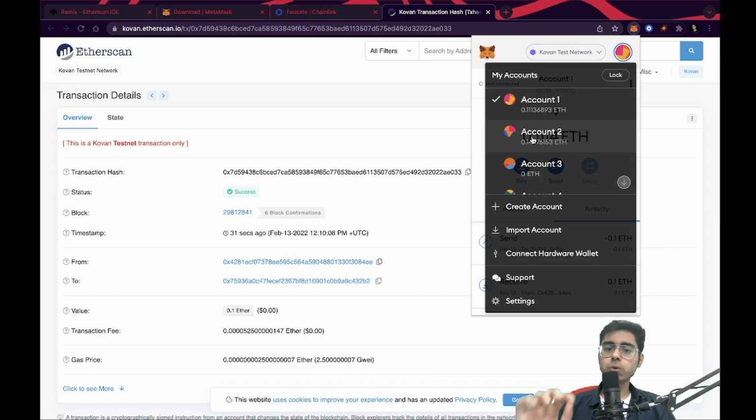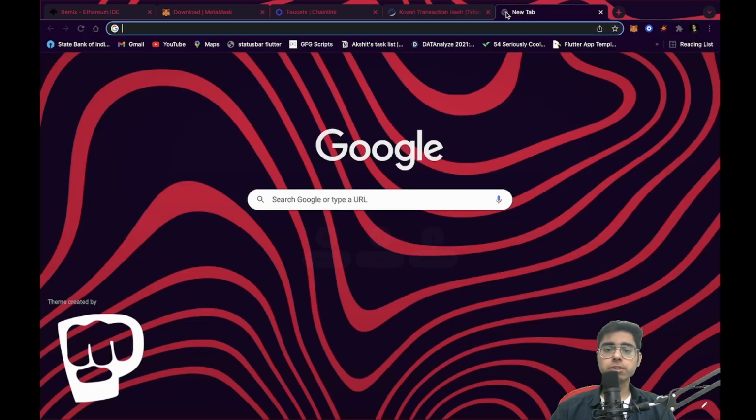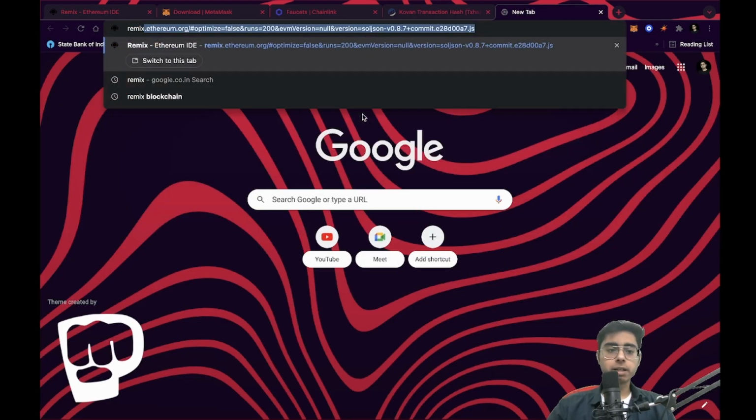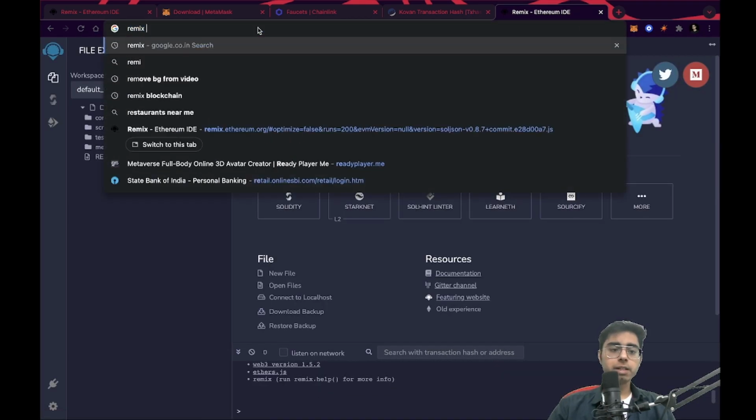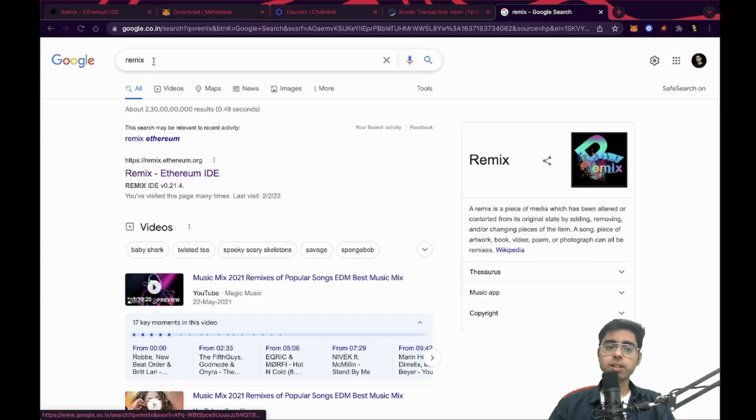Now it is the time to code the smart contract, and it is very simple. You just have to believe, and let's start. So what you have to do is just go on the internet and search for Remix IDE. Let me search for Remix so that I can show you what we are doing. Okay, so yeah, this is the Ethereum IDE.